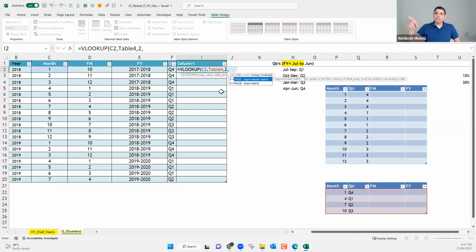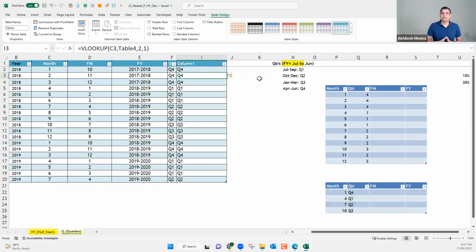But now I cannot say exact match because I don't have 12 options. My month numbers are 12. I don't have exact match. I will write 1 or approximate match. And it will still give you the same result.